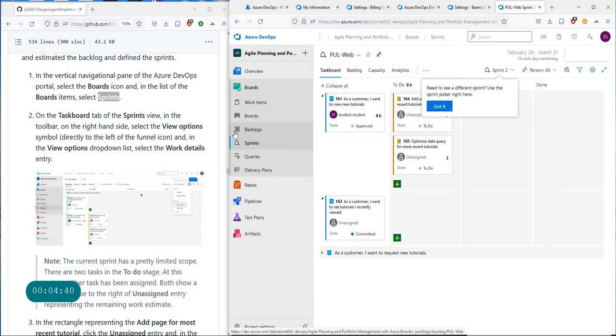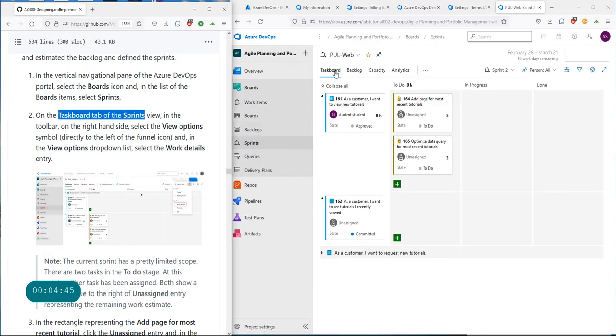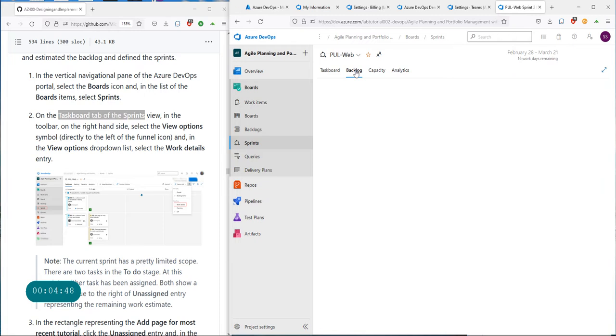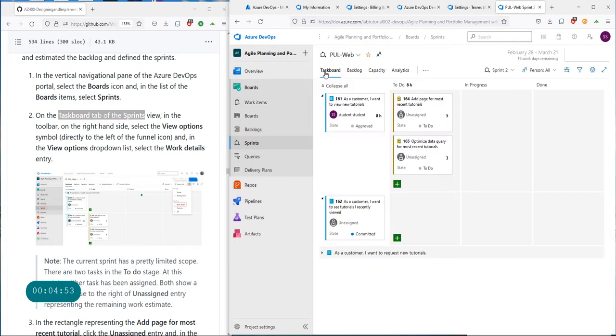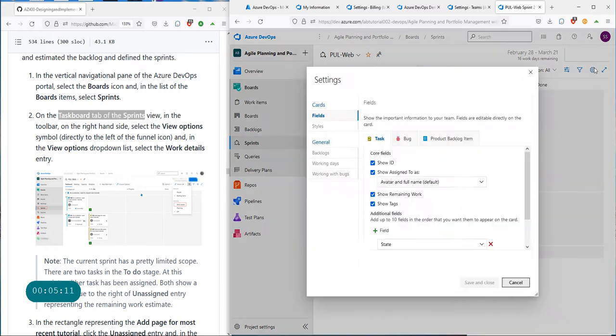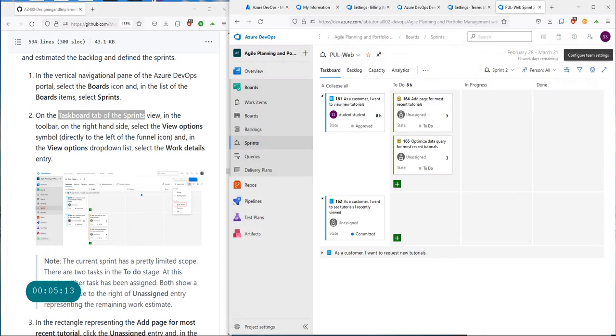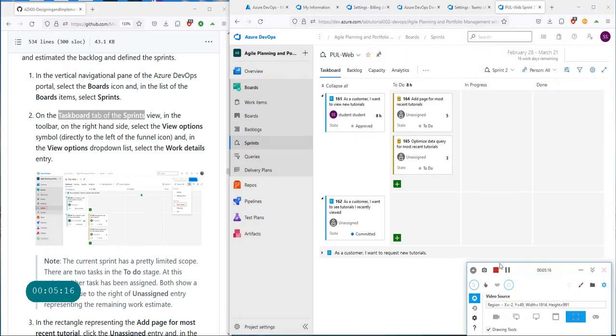So if you click on this one, on the task board tab of the sprint, I have multiple different tabs: backlog, here's the capacity, here's the analytics, here's the dashboard. That's the default one, and we are here. In this one, on the right hand side, select the view options symbol. So we need to find the view option symbol here in our DevOps.